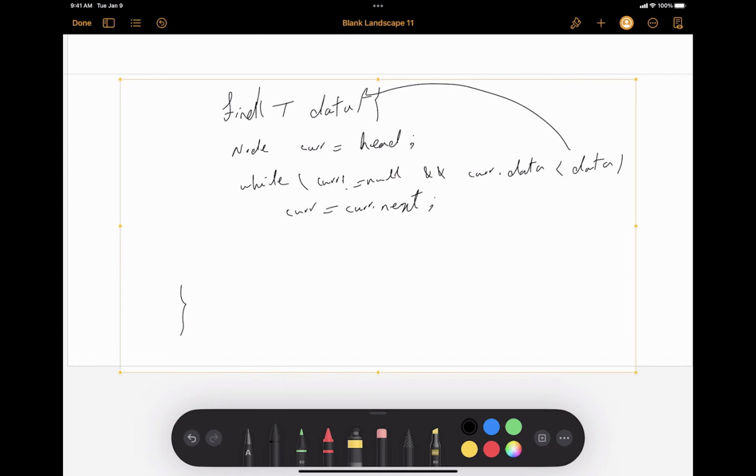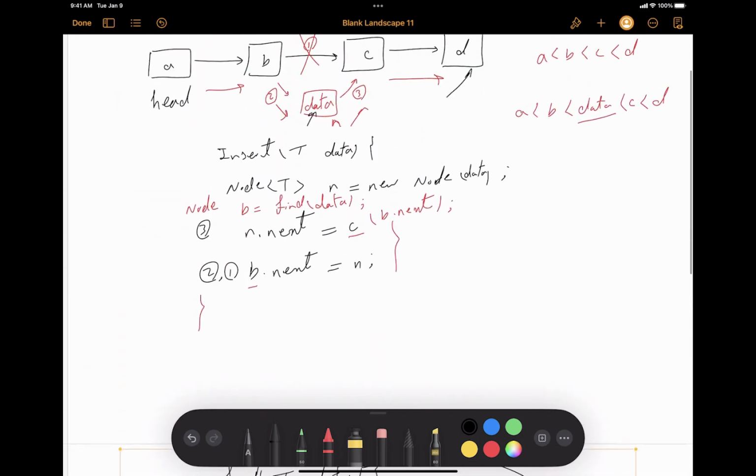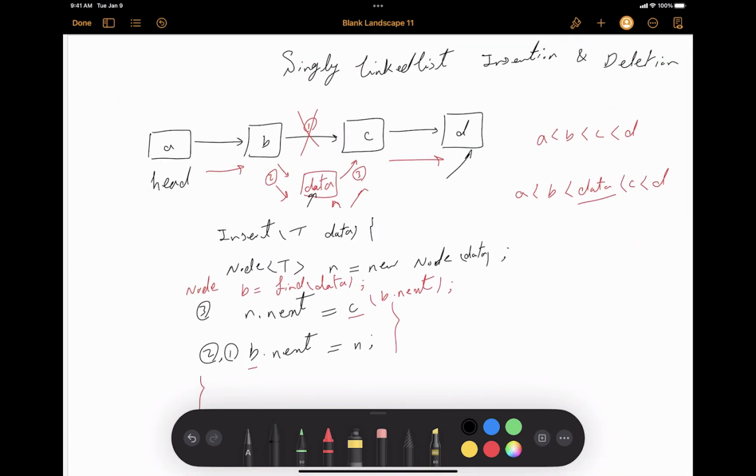So either I have reached the end of the linked list, or I found a node that doesn't have data that is less than the data that I have here. For example, the node C. Because the node C doesn't have smaller data compared to the node N, that means that node C is the one before which I need to insert the node.